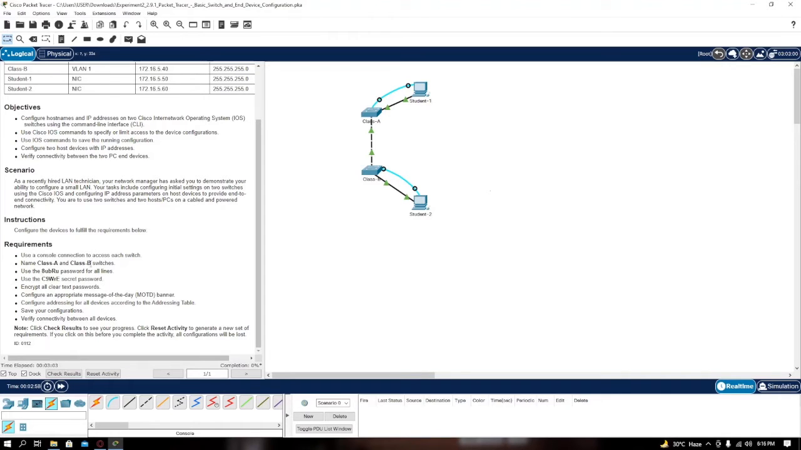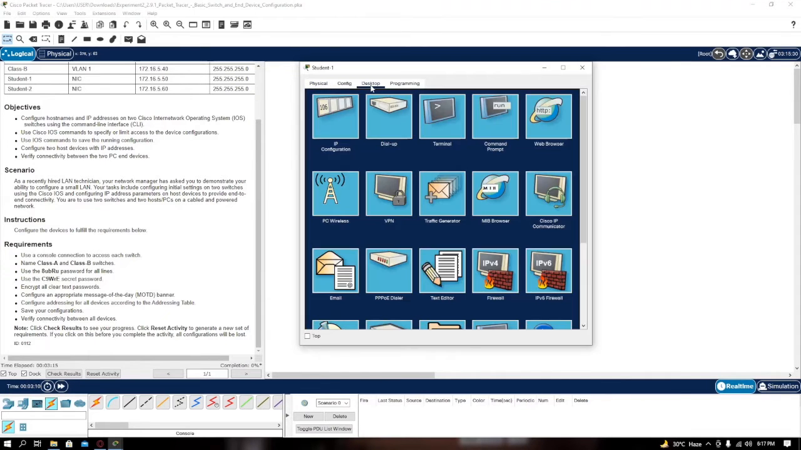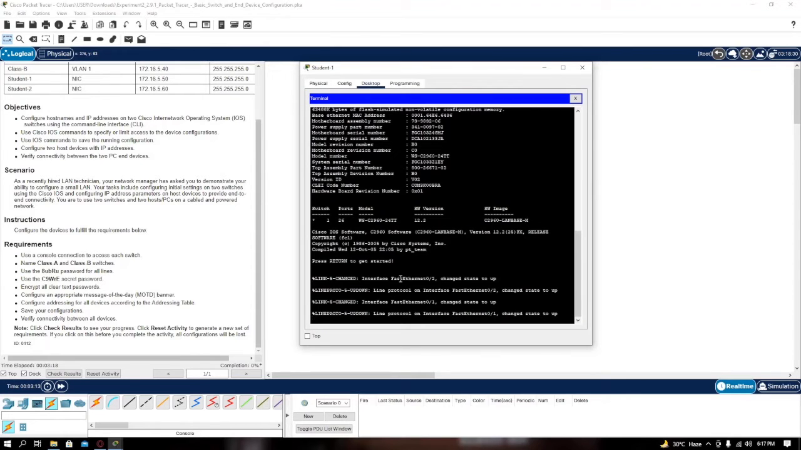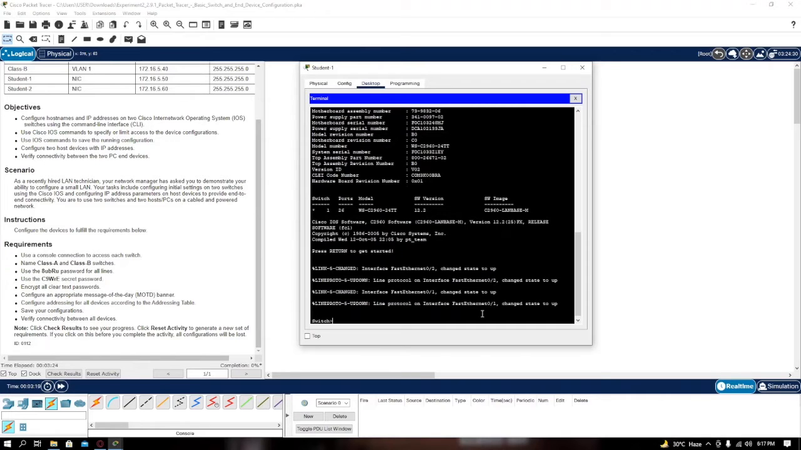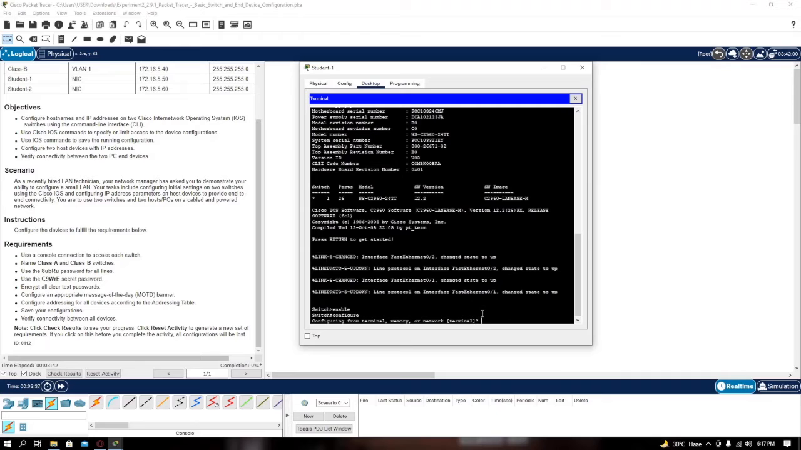Next, name class A and class B switches. To be able to do that, for class A switch, we're going to click on student 1, this end device, click on desktop, terminal, and click on OK. Here, hit enter, and we're going to type enable because we're going to enable the switch. And now we're going to configure, because we are to configure the switches and name them class A and class B. So it's going to ask configure from terminal, memory, or network. Terminal.